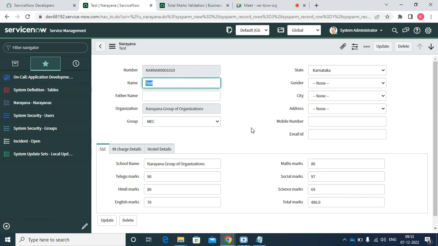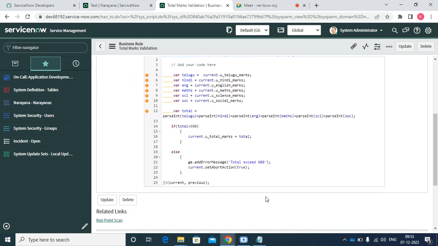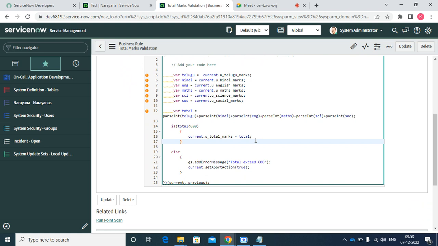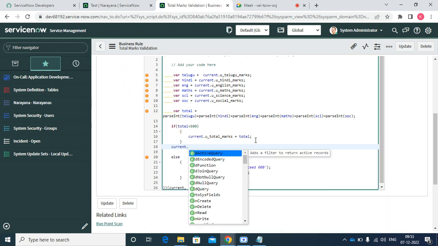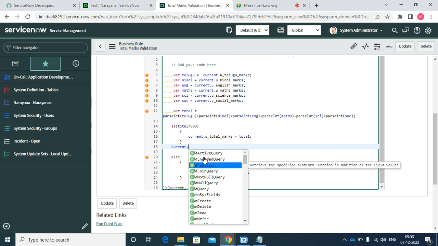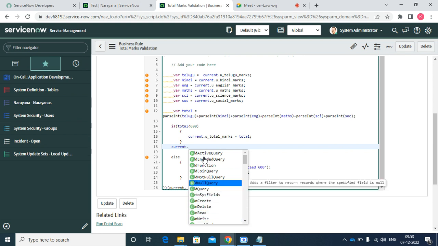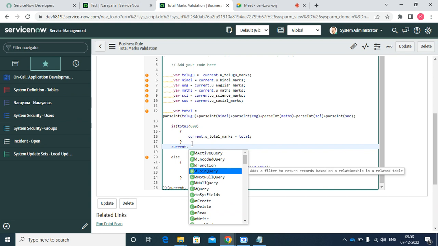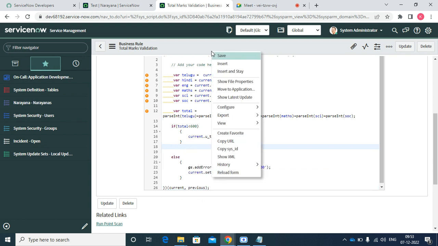Now the next step: this is the before business rule, and we can add it. There are objects, and this current is an object. If you go to current dot, for example, it will show addActiveQuery and addEncodedQuery. The syntax will show what the advantage of it is. Maybe we can discuss this later. That's the GlideAPI, a different concept. So this is the basic thing.